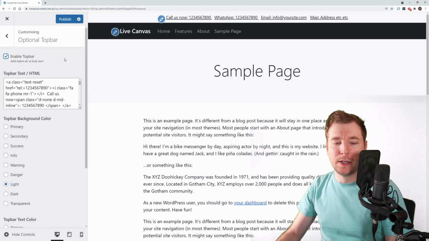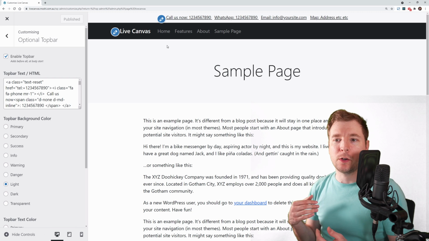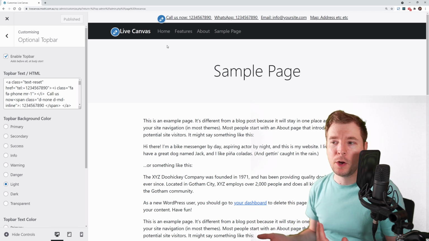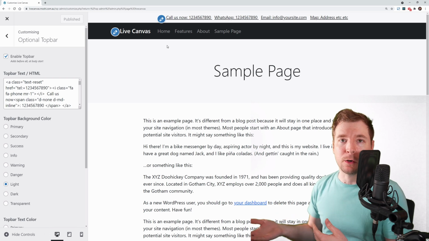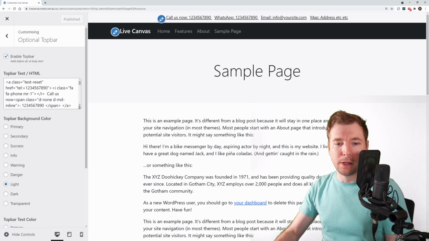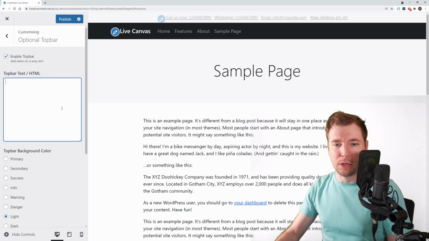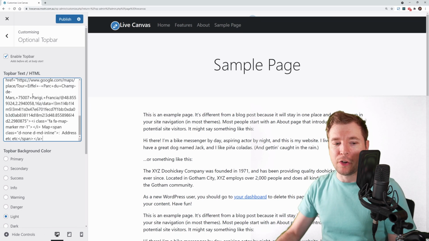When we select it to enable it, we immediately see that it's here at the very top. We've got the regular information, things like call us or maybe a contact number or maybe even an email or an address. It's really useful, but you can customize what you see up there just in this section here below. This way you can put in whatever you need in there.